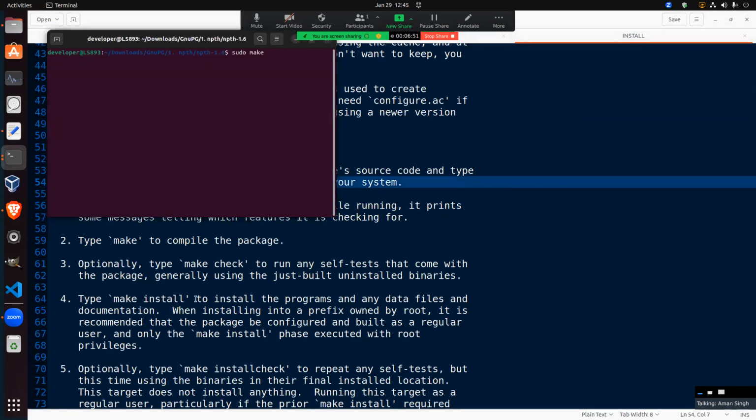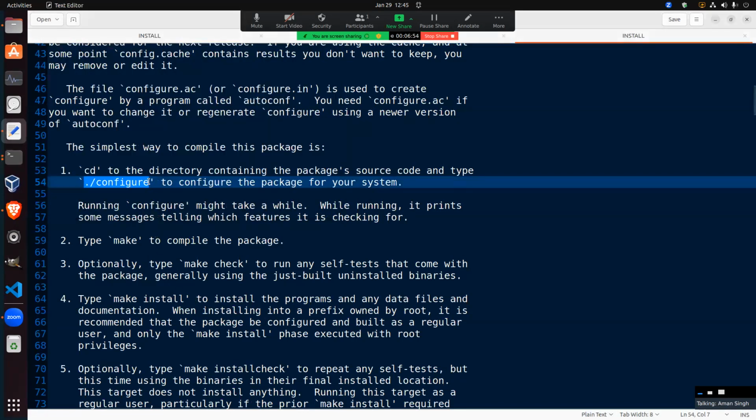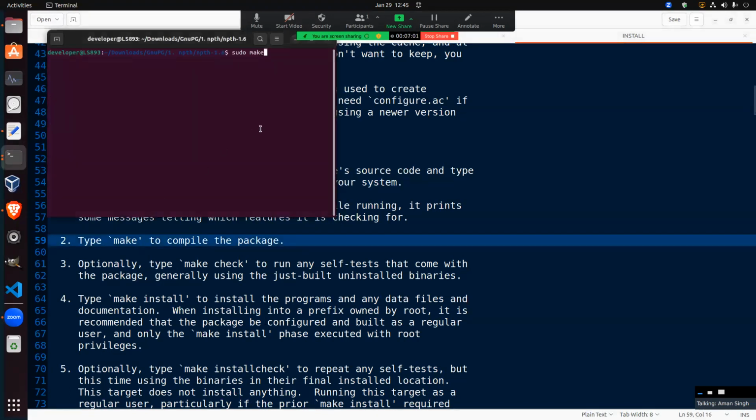So I tell you what happens. With this configure command, we configure the package for our system. And then after running make, we compile the package. And when we run make check, that means we are running the test cases of the source code. And when we run make install, that means we are installing the binaries which we received during compilation into the system. So that is the actual command which we are doing.